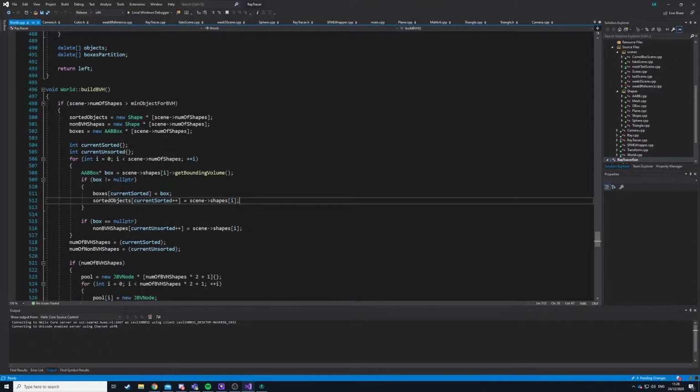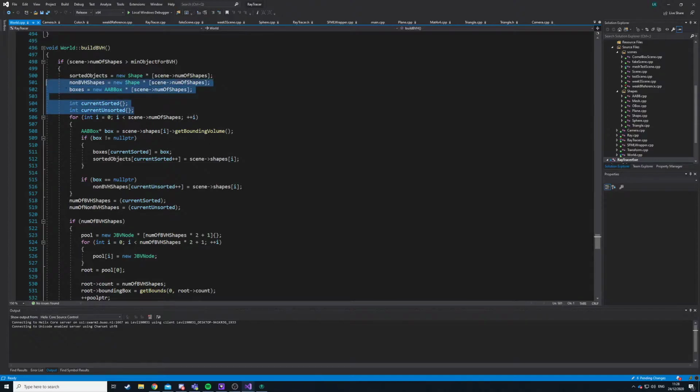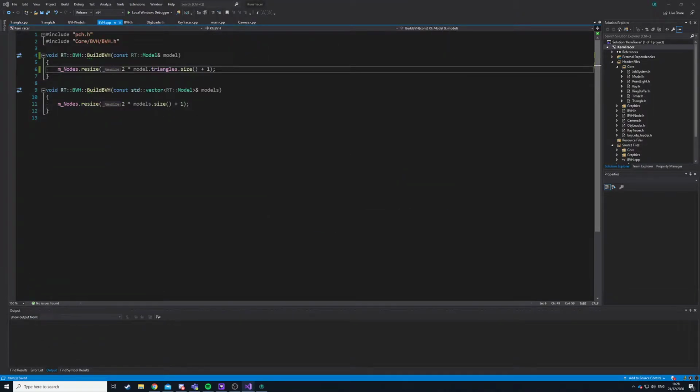So this is the old code, right? I don't think I need to allocate boxes because if I remember correctly, did I actually make the model contain... I'm now beginning to doubt.